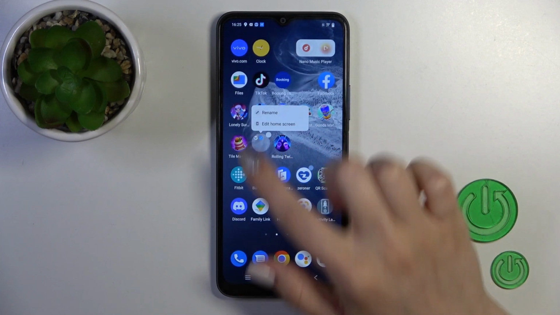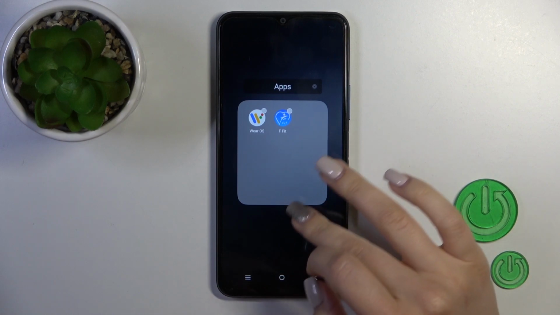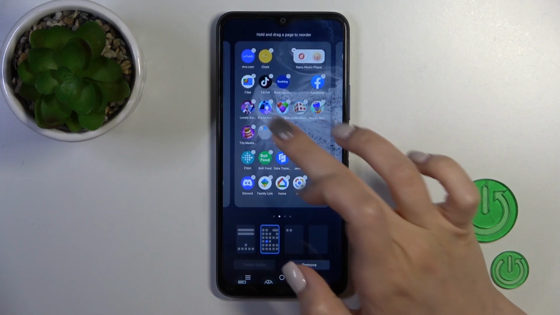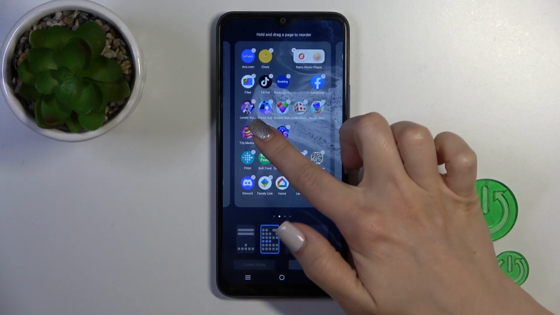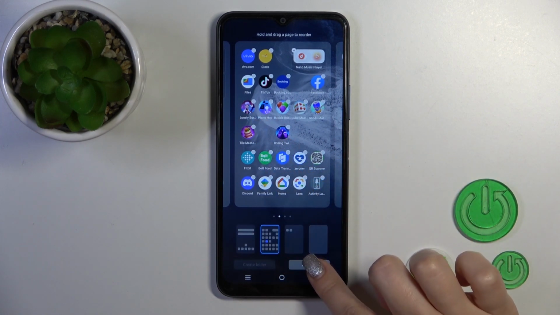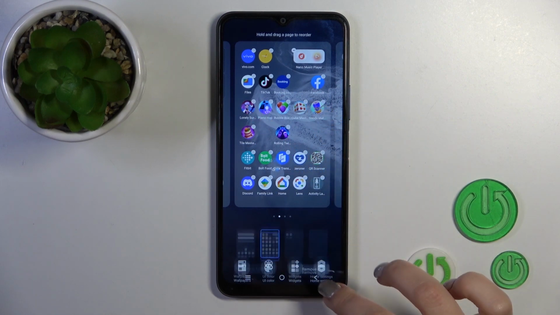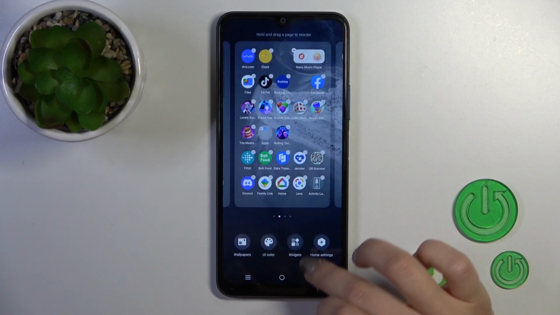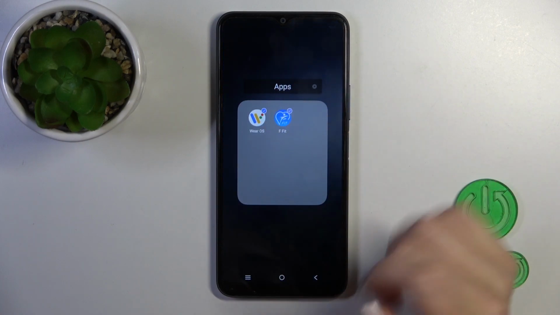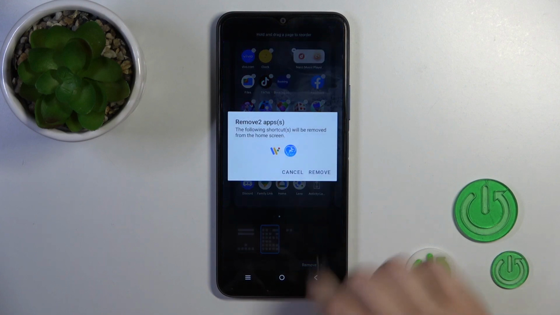Also, you could remove all of them: just tap to edit the home screen, click on your folder, or just select, hold it for a while and drag it to the remove icon this way. Oh, why can't I remove it? There we go. Or also you could just select these applications and tap remove.